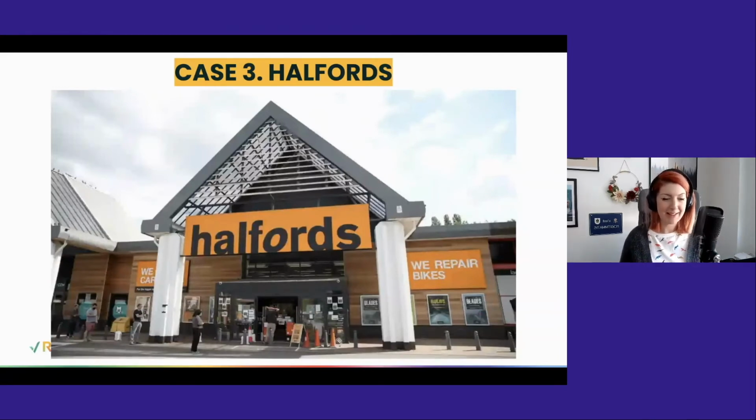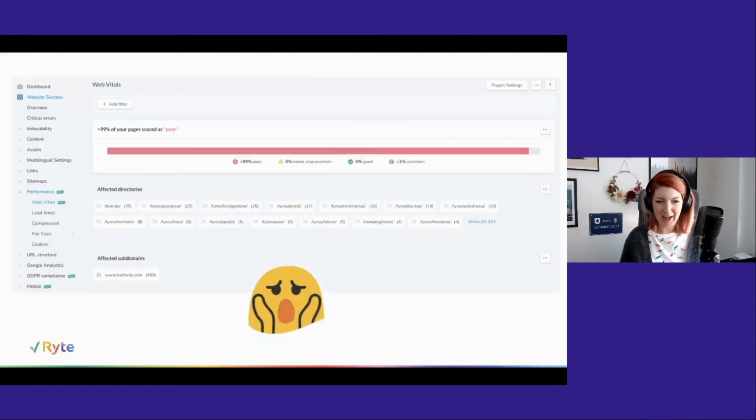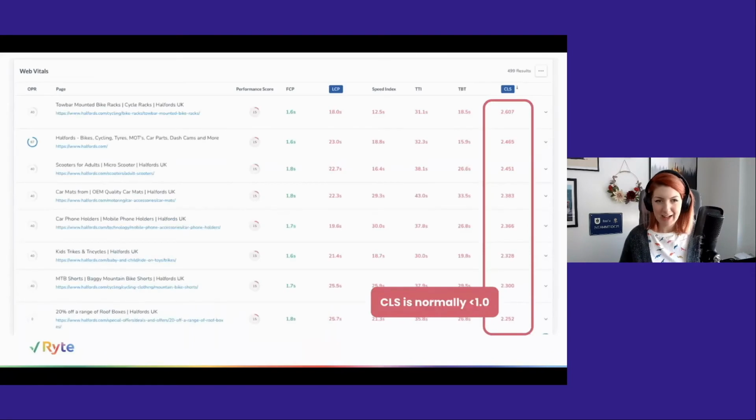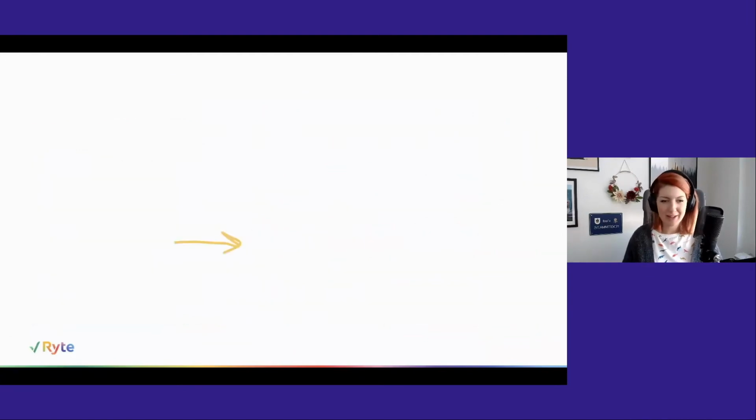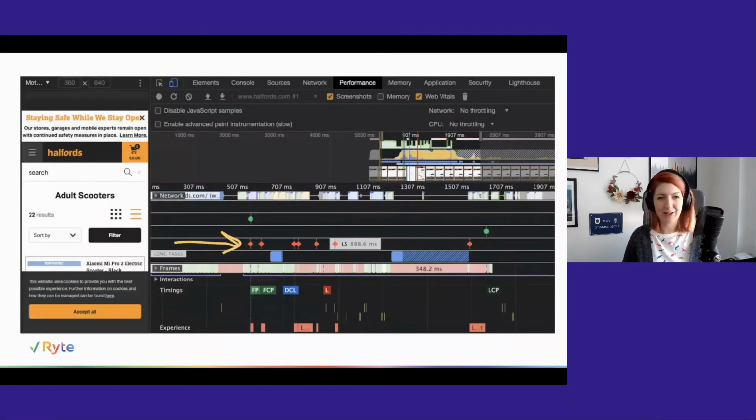But yeah, it's a very well-known chain in the UK who are also struggling a lot with their web vitals, especially cumulative layout shift. Now, CLS is normally less than 1.0. It's from 0 to 1.0, but things are going so wrong here that they've achieved an all-new high of 2 point whatever and above, which is, it's a lot. So let's again see what's going on here.